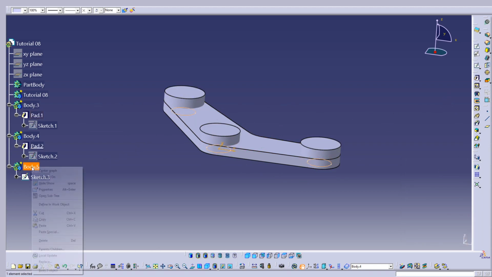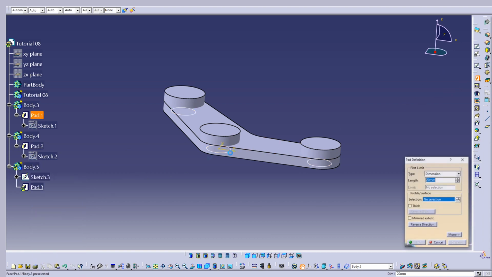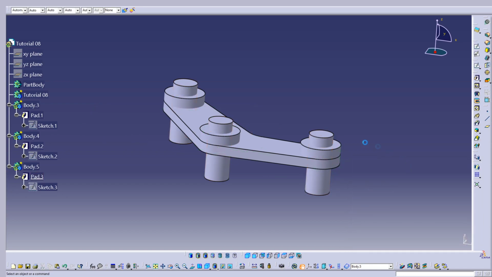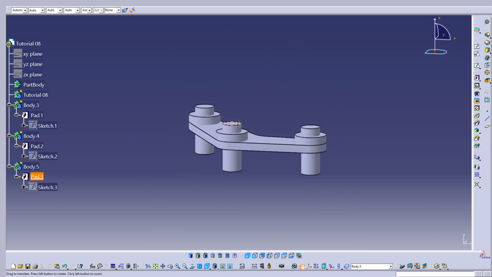Perfect. And now we're gonna define body number 5. We're gonna select again pad. We're gonna select the sketch inside the body number 5. But this time we need to put a bigger dimension because we're gonna remove material. So we're gonna put 30 here, 30 here, for example. So this is our construction.